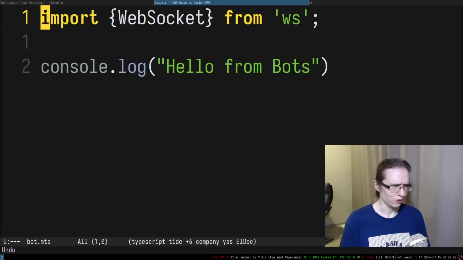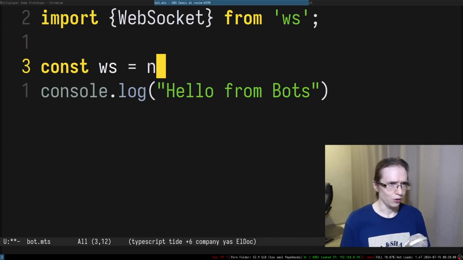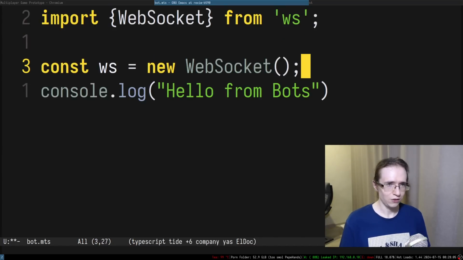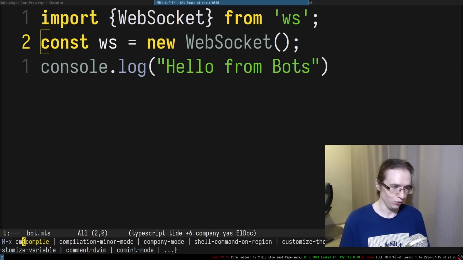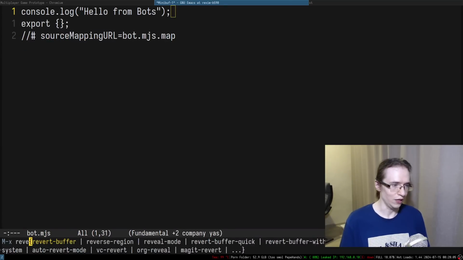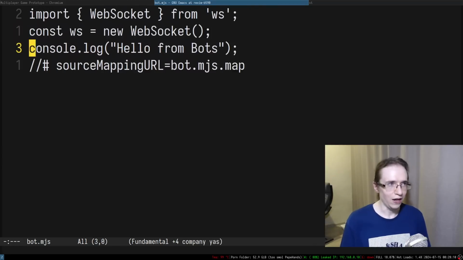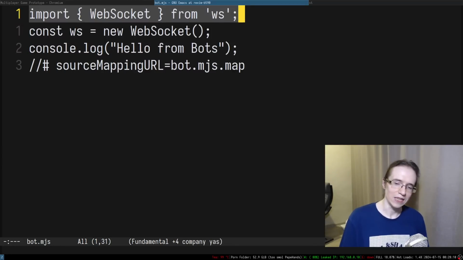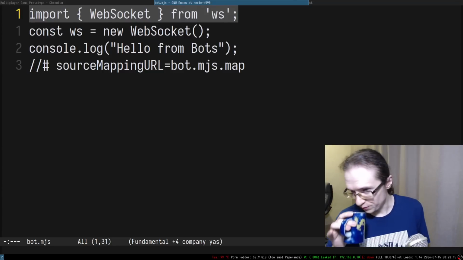I wonder if I just create something like const ws = new WebSocket, right? So now I do in fact use this entire thing, and let's go here and revert this entire stuff. And finally, it didn't strip off this entire thing. Look, TypeScript actually optimizes things. Who would have thought? Who would have actually thought?